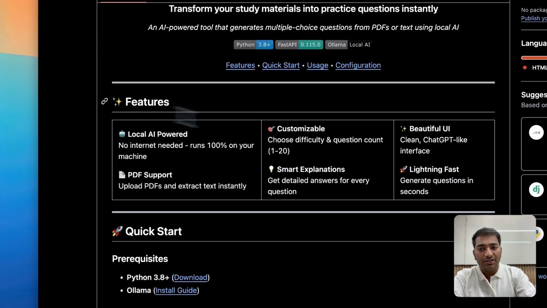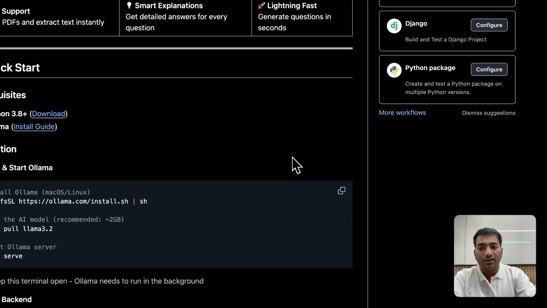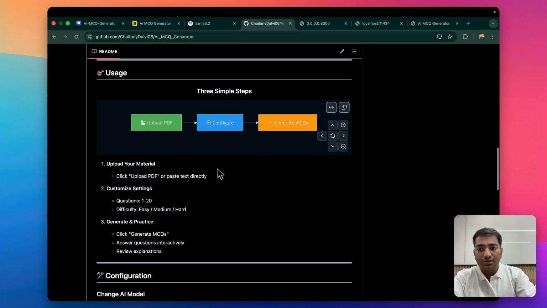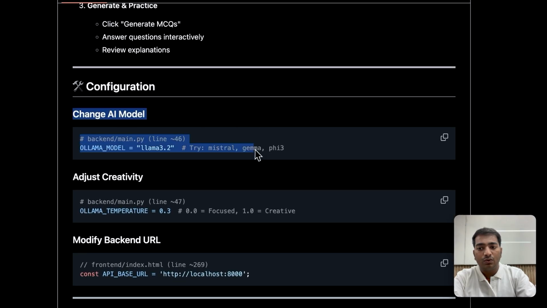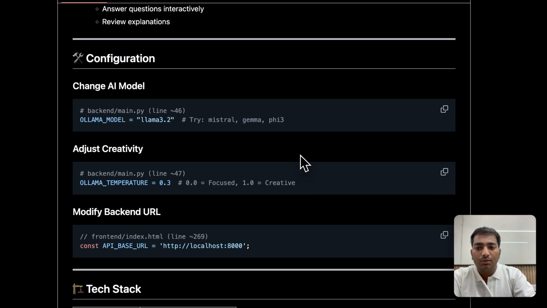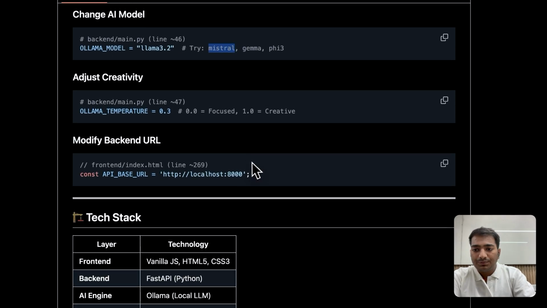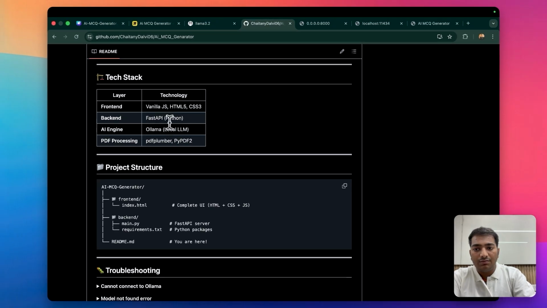In here, I've mentioned everything I've used, like how to start it, how to install, what the usage is, and how, if you want to change your model, if you don't have Ollama and your PC isn't capable for Ollama, you can use a simple model such as Mistral. And what front end I have used.